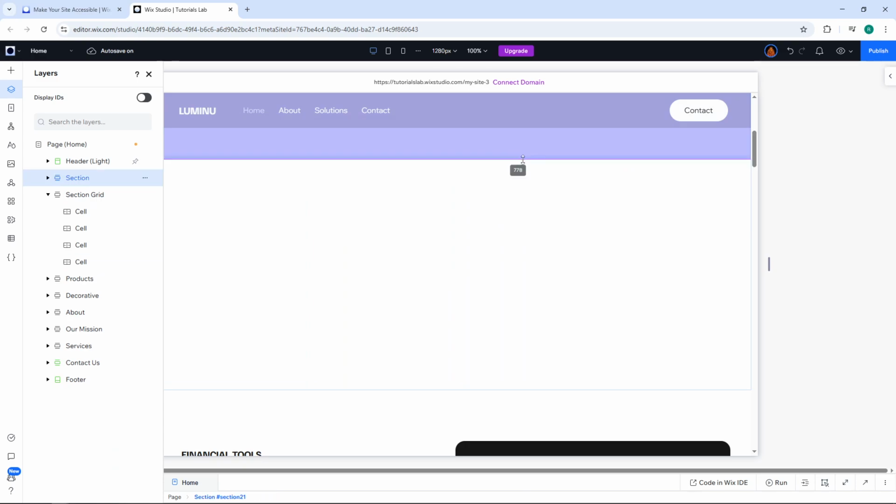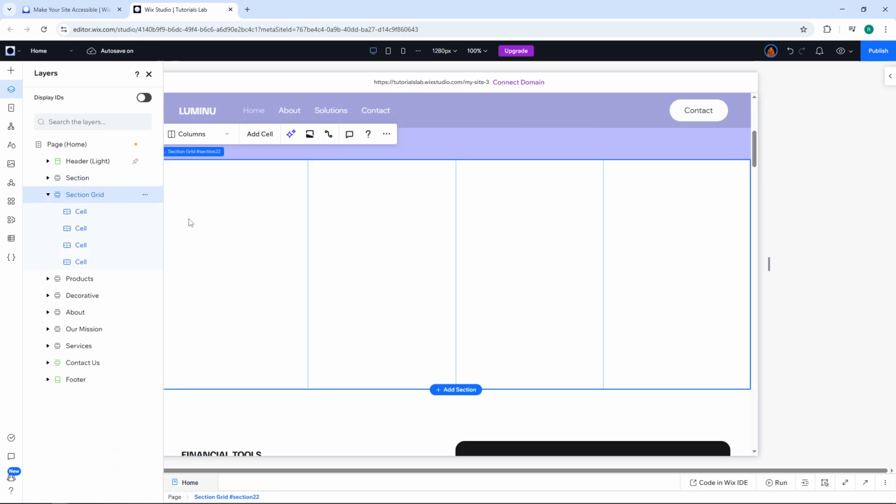And that's it. You've successfully equalized your grids and added new cells in Wix Studio, giving your website a polished and cohesive appearance.